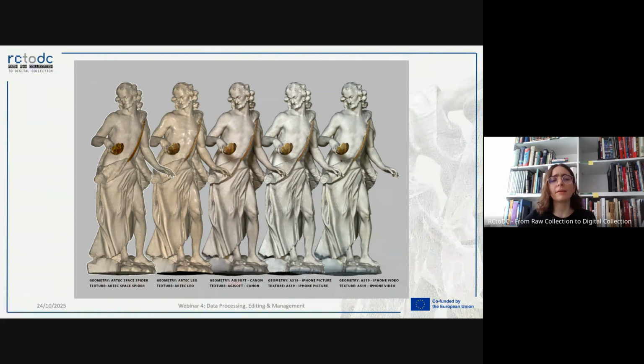And this comparison demonstrates that good quality results can also be achieved using consumer-grade equipment, depending on your specific needs. However, if we were to zoom in closely, differences in geometry would become more noticeable.